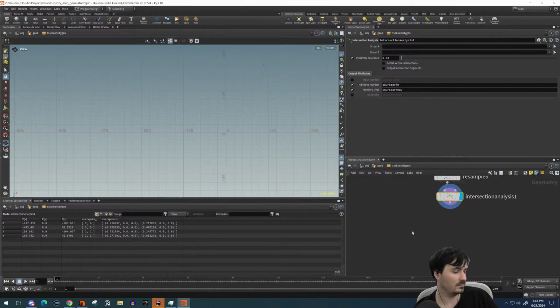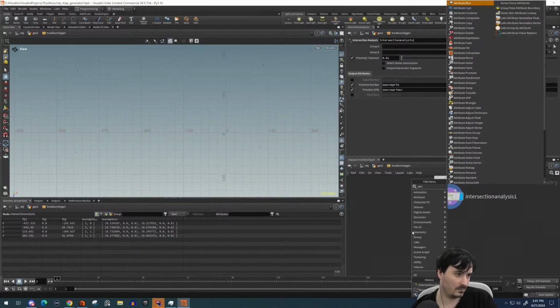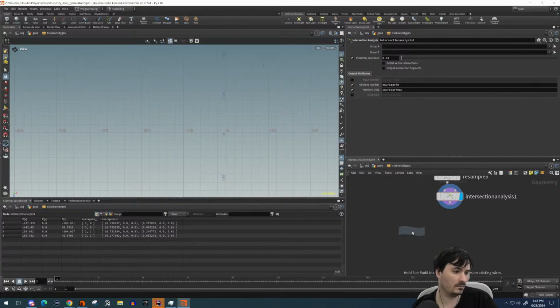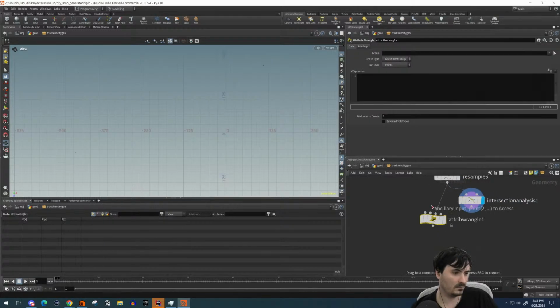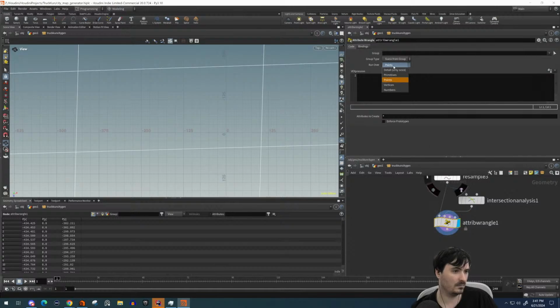To do so, we will need to create an attribute wrangle. We will set this attribute wrangle to primitives. So let's start with creating a float array attribute. Let's call it coords, and it would be equal to the function array, which allows us to create arrays. The second step would be to iterate for each point in the second input, so the points that we have generated.